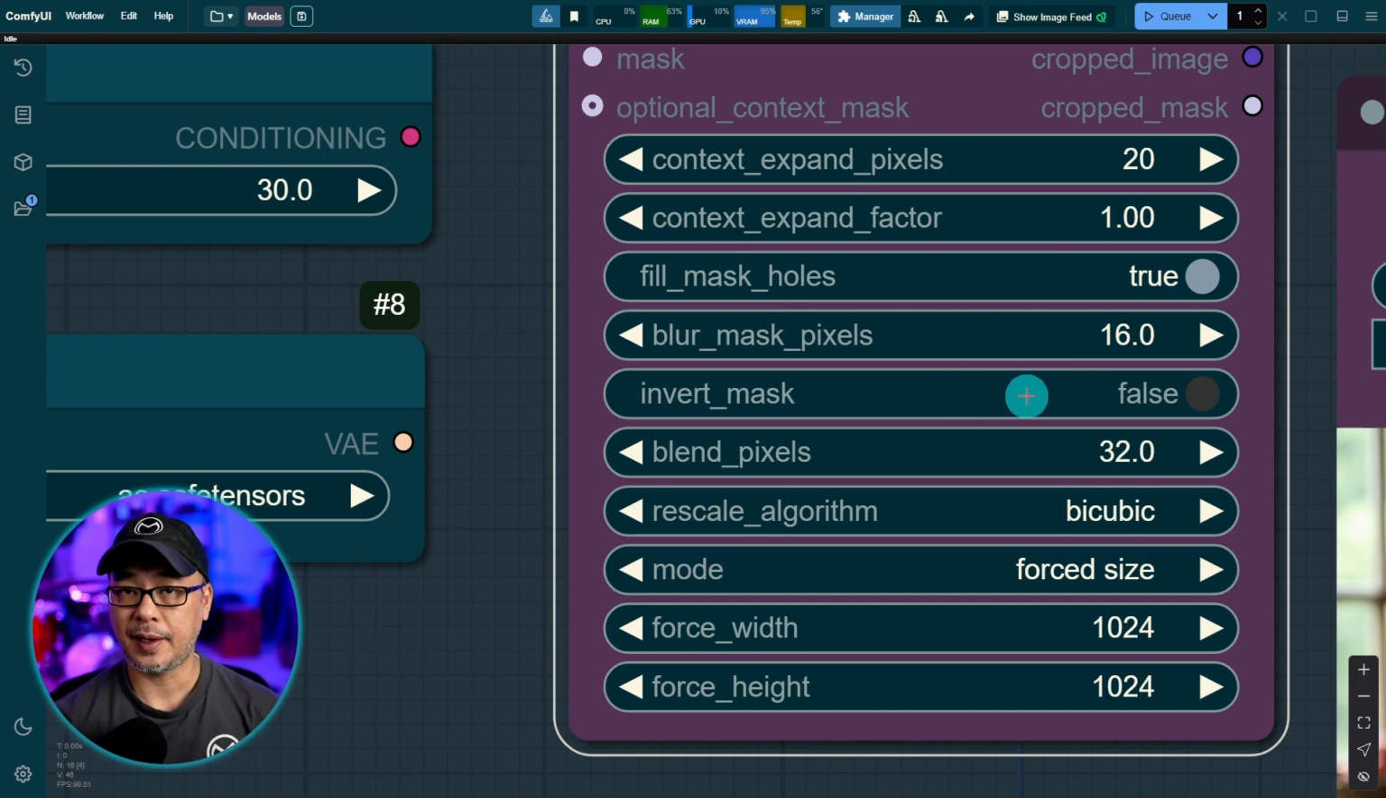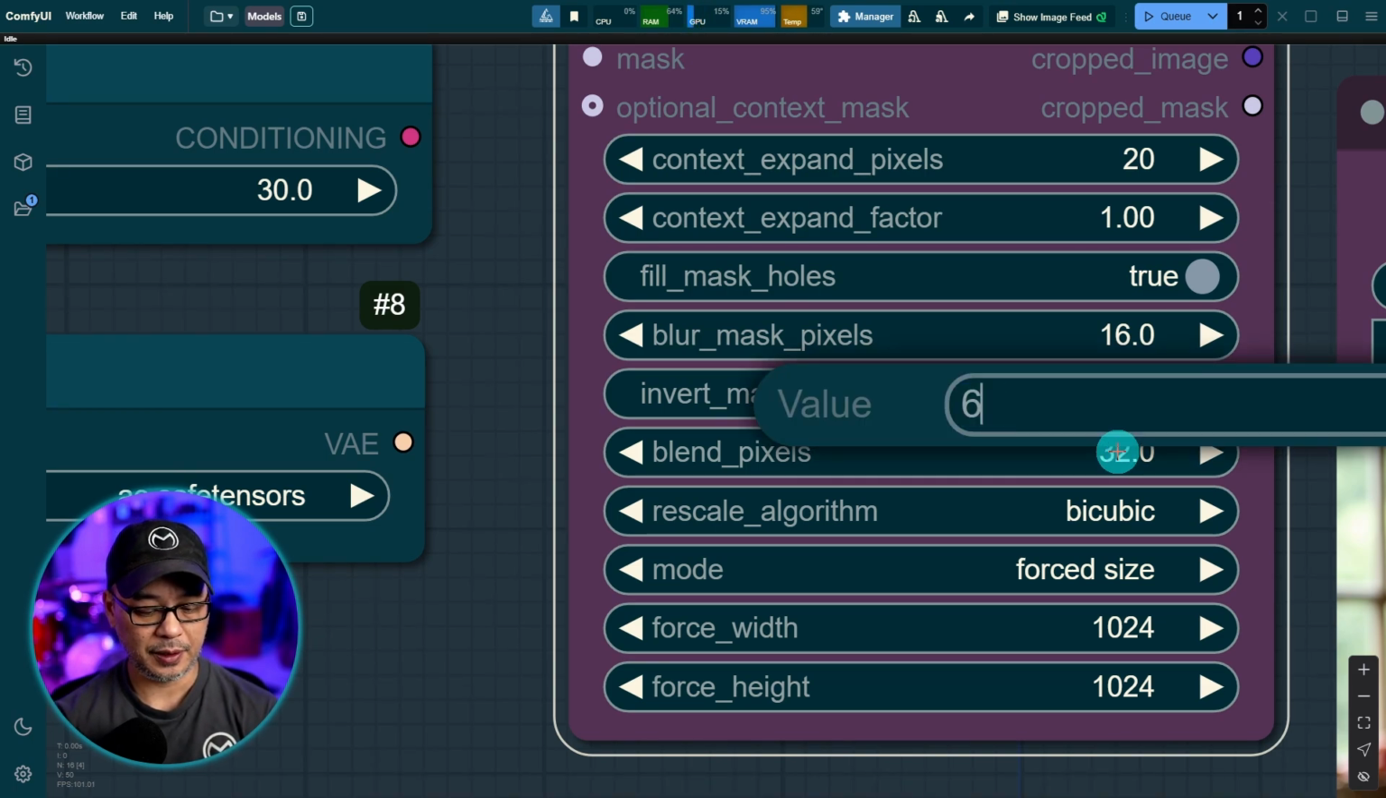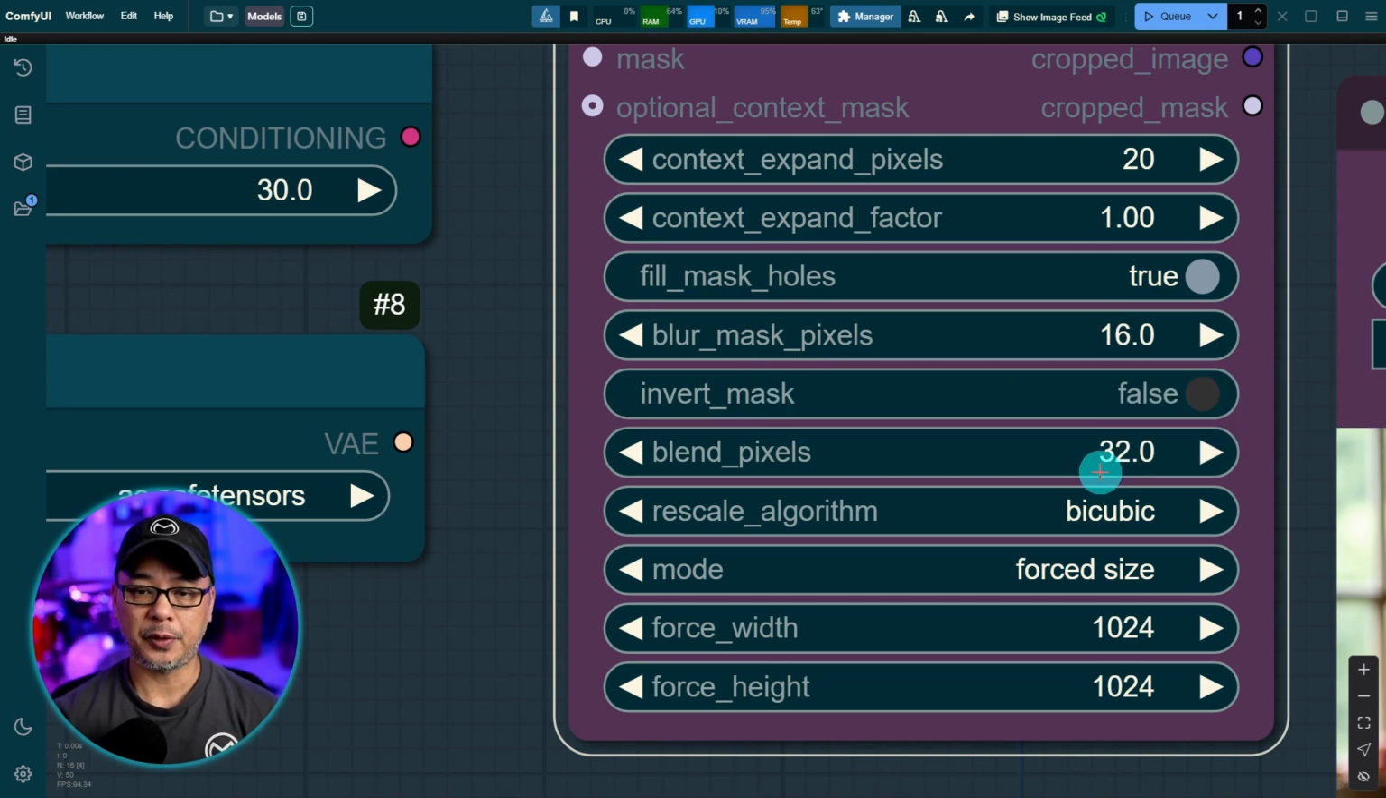Invert mask is as it is. If you wanted to say mask out a person, but change the background, you can invert the mask of the person. You can flip this to true and then it'll invert the mask so that maybe you want to change the background, right? Blend pixels is for the seams. I think default is at 16 and maximum is 32, I believe. Can it go higher? Yeah. I put it at 32. It seems to yield the best results for me.